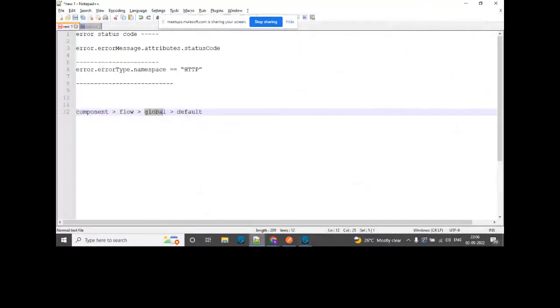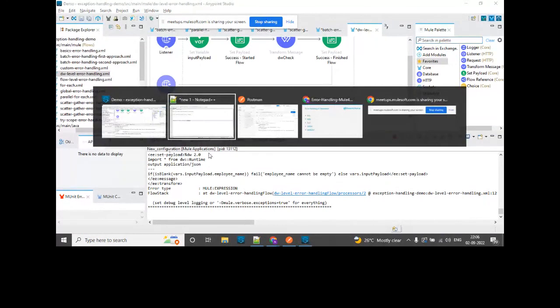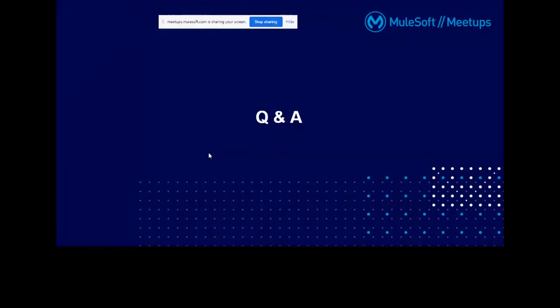So one thing should always be taken into consideration, the precedence. If you have a flow level error handler, it will always take precedence over global. If you have a global default, and there is nothing else, it will go to the default error handler. So this is the precedence level, and I think this is pretty much what I had.